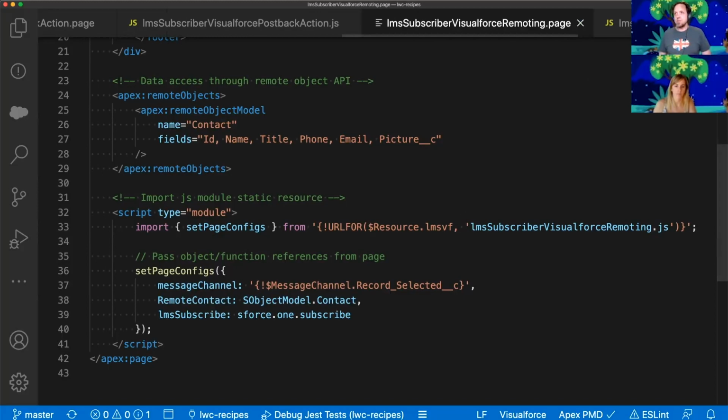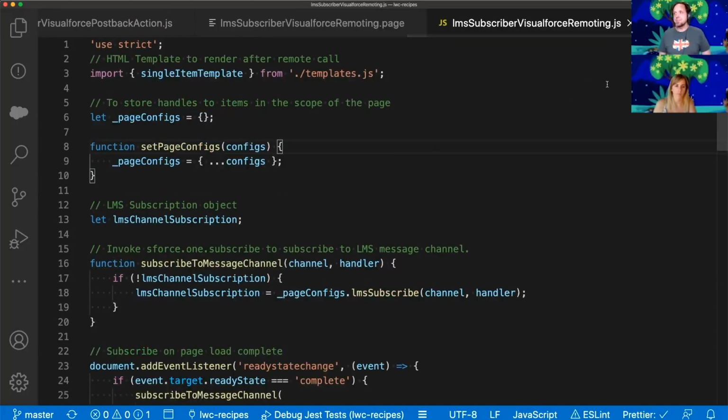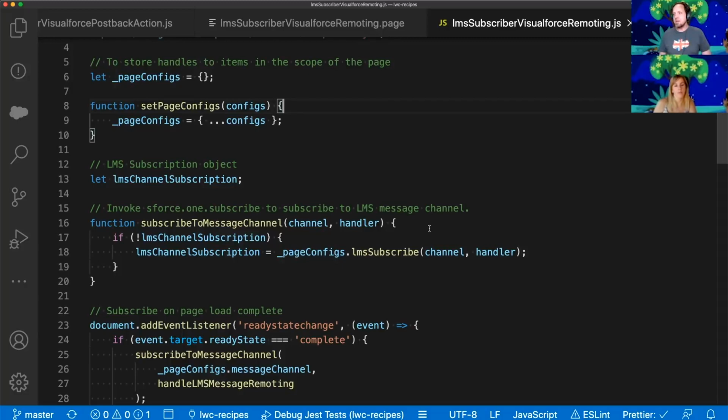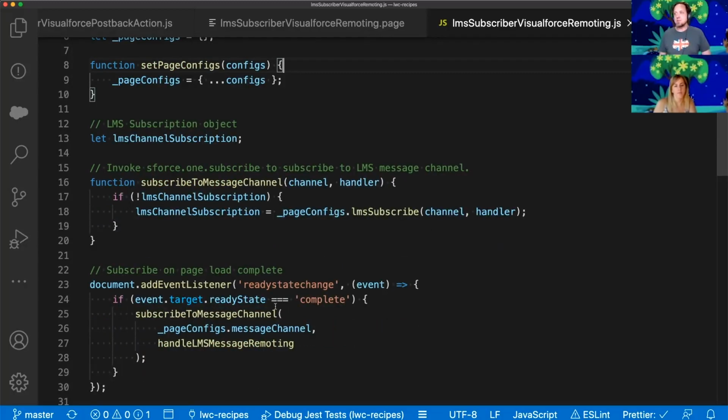Let's go take a look at that JavaScript module. All right, so all the same story here. We have the page configs object that has the items that I've passed in. We have the onReady state change event listener, and then that invokes subscribe to message channel, where from there, we invoke the LMS subscribe, where we pass in the channel and the handler.